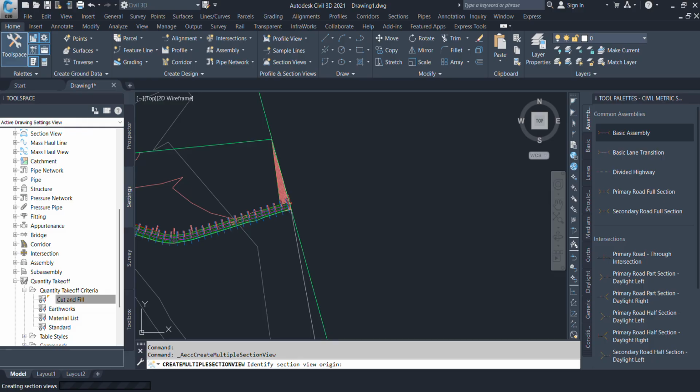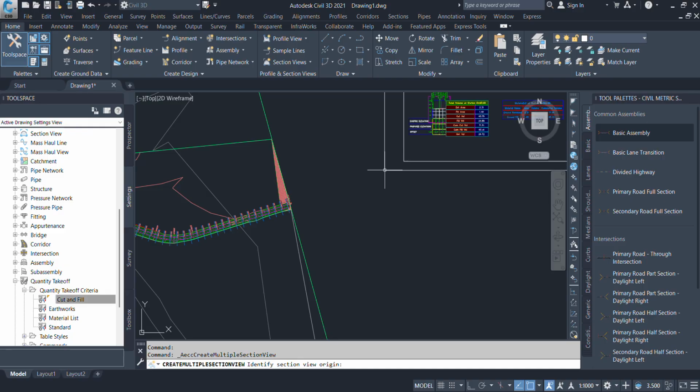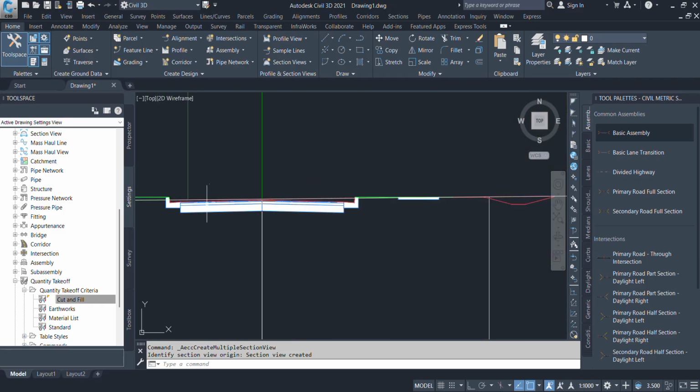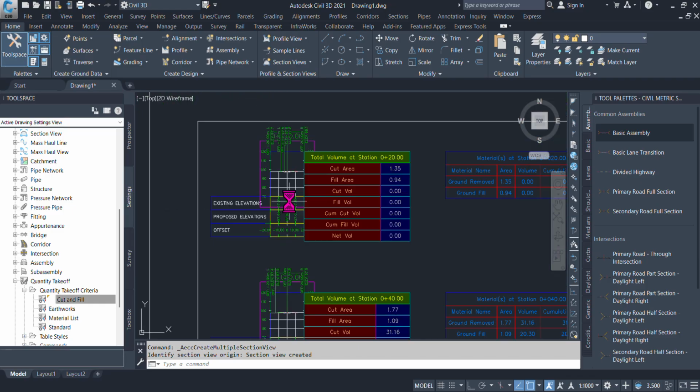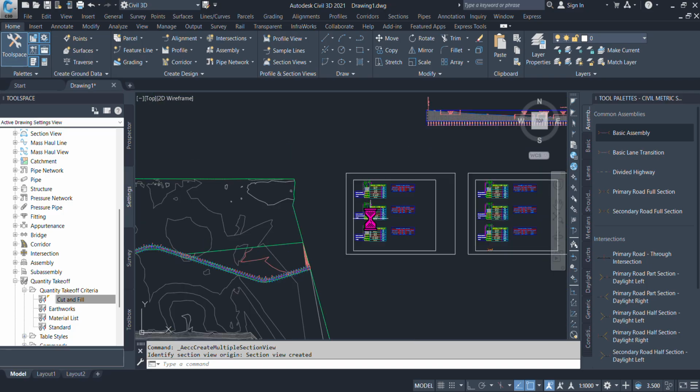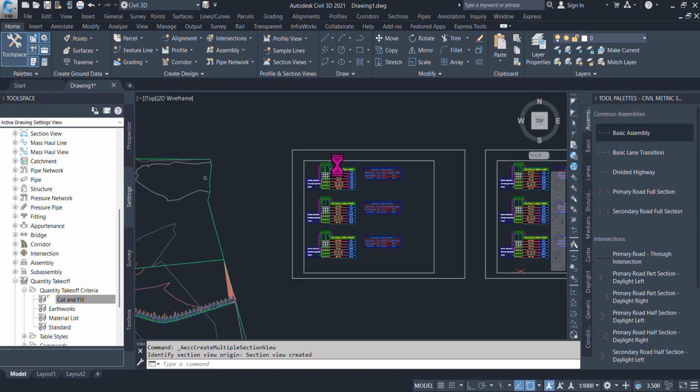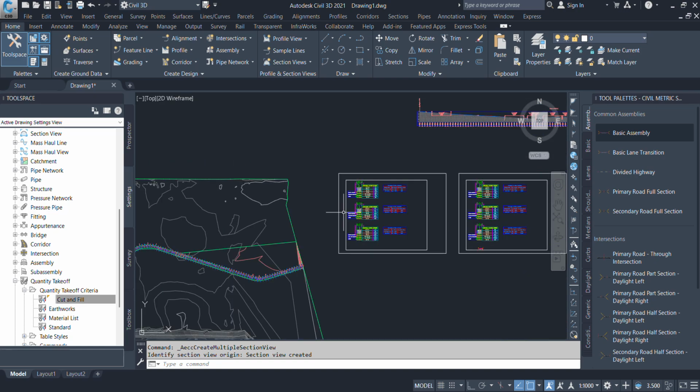So when I apply it, it's loading now. Because there are so many sections, it will take a little time to load. Okay. So now you can find each and every station, cut and fill area. Okay. Each and everything you can find here. Okay. So I hope you understand this tutorial. Thank you so much.